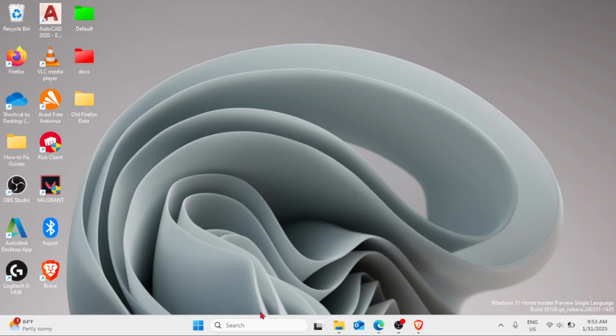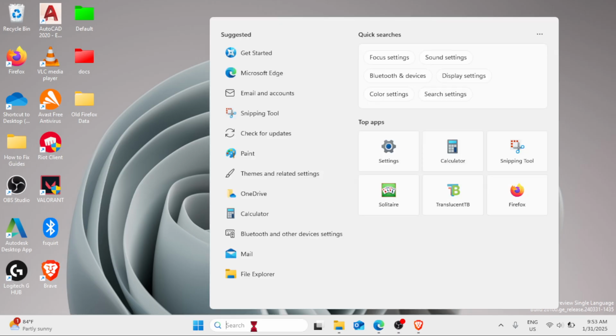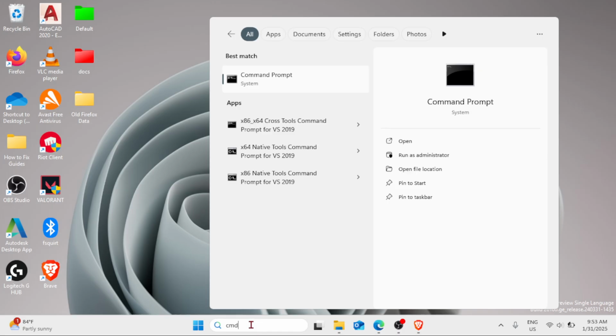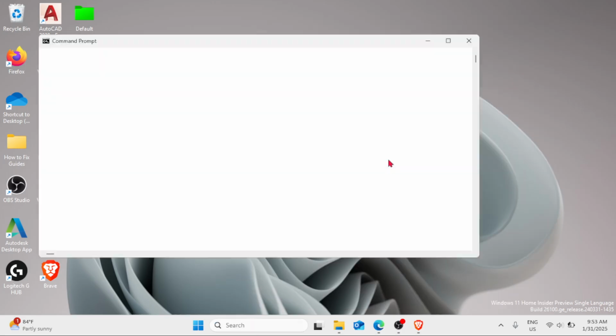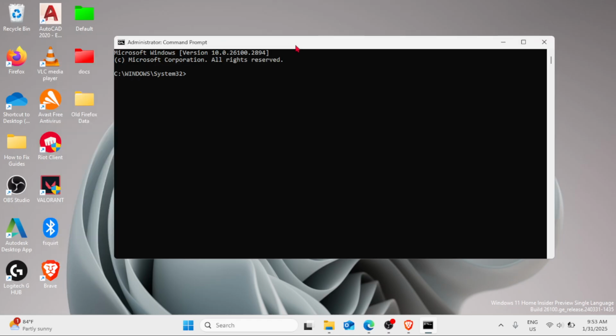Then we can also try to repair the system files with a command. In the Windows search bar, type cmd. On the right pane, click on Run as Administrator. In here, you just need to type the command sfc /scannow. It's sfc /scannow, and hit enter. This process will take some time and you just need to wait for it to be completed.